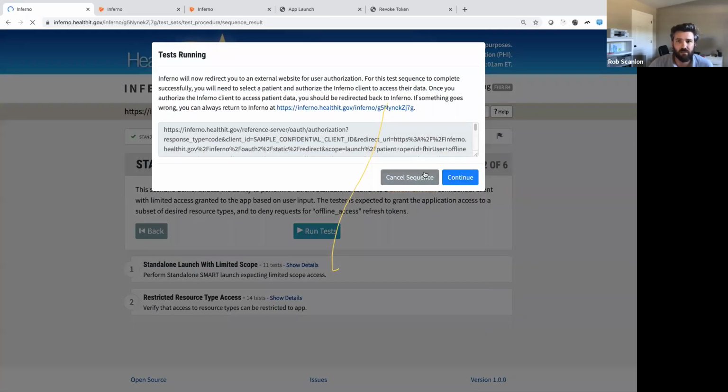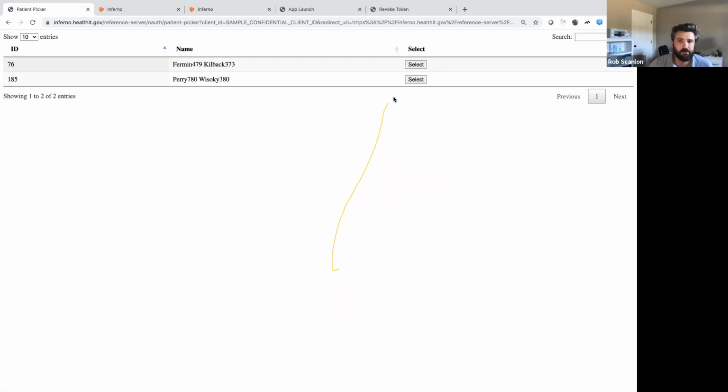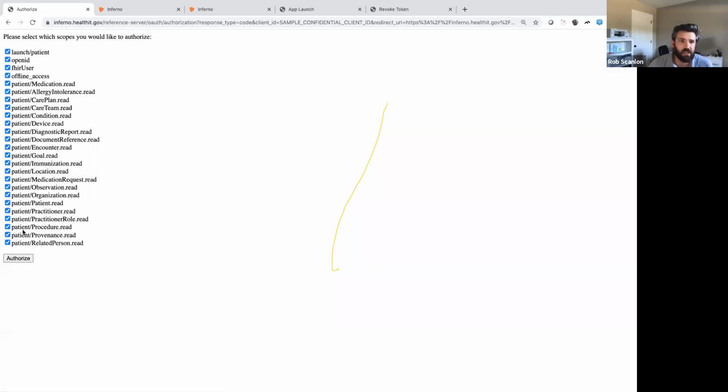Now again, we get the same informational message that we're going to be redirected. Click continue. I happen to be given a patient picker in that case, but the point of this test is to demonstrate that this screen exists and that the patient has control over choosing which set of resources. Now, this is obviously a pretty gross UI that is technically compliant. From a usability perspective, you'd want to figure out good ways of presenting this to the user in a way that makes sense. But the idea is that you have to have the ability to choose a subset of resources to authorize.